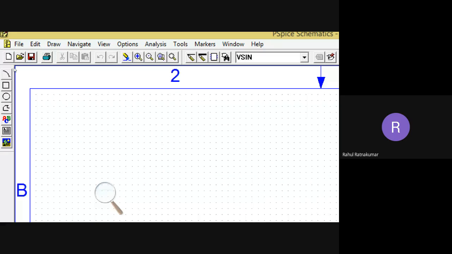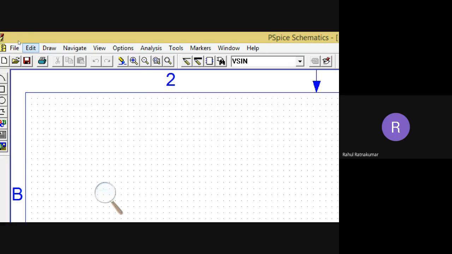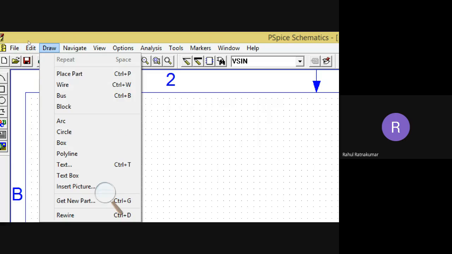Okay, so we are explaining how to simulate using PSpice. First, in the different windows, our aim is to place all the parts. Suppose we are going to design a voltage divider. So what are all the things I need? I need a voltage source and two resistors.